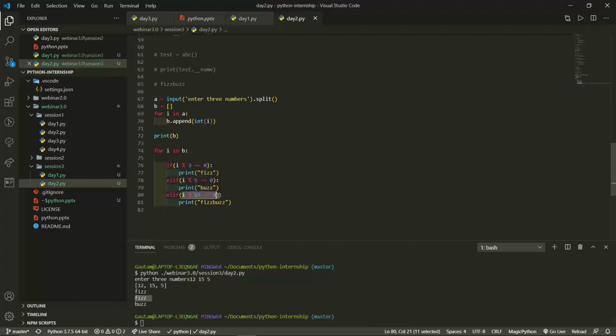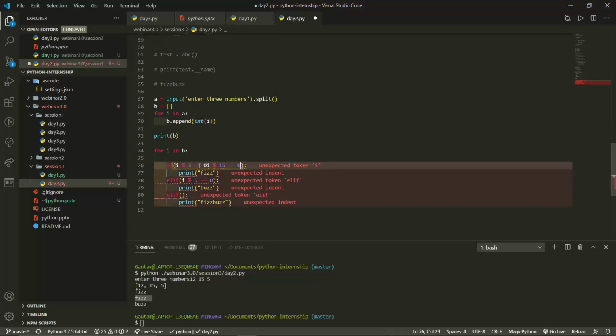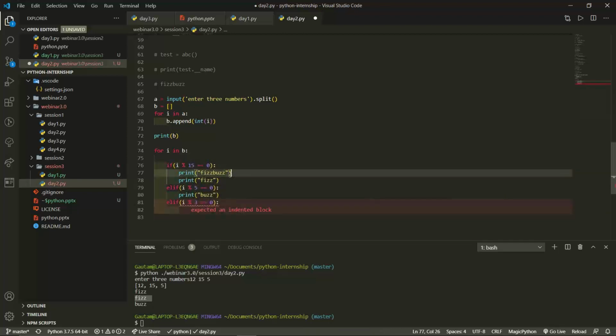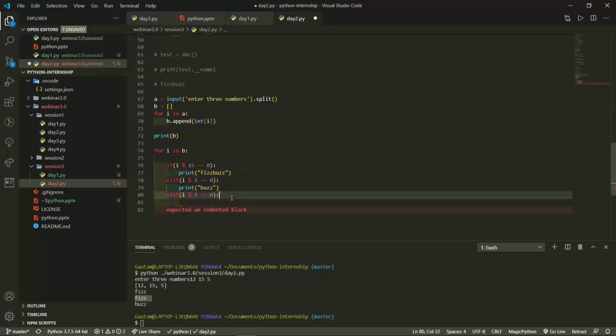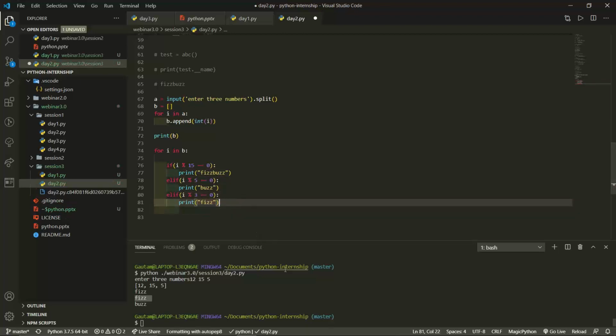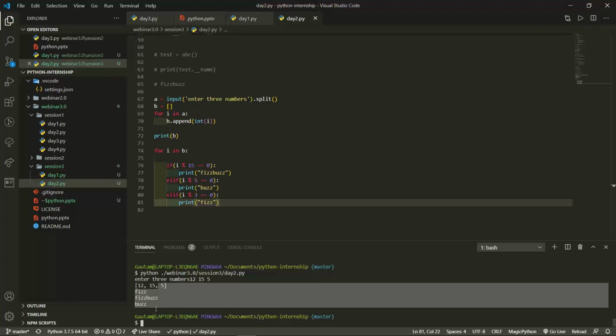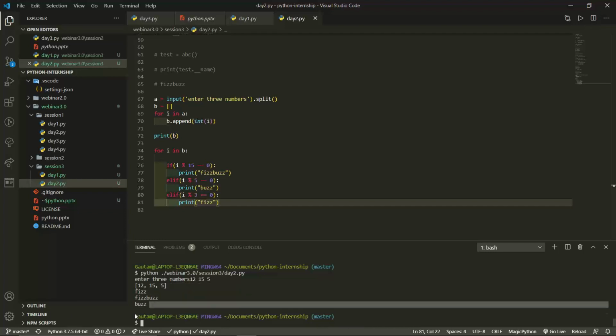So for this reason, we need to check the bigger number first, and we need to check the smaller number later on. We'll just cut this, print it over here, cut it over here, and print it over here. That's it. So this is what we need to do. And now when we execute the code, you will find we're getting the exact values: we had 12, 15, and 5, and we are getting fizz, FizzBuzz, and buzz.